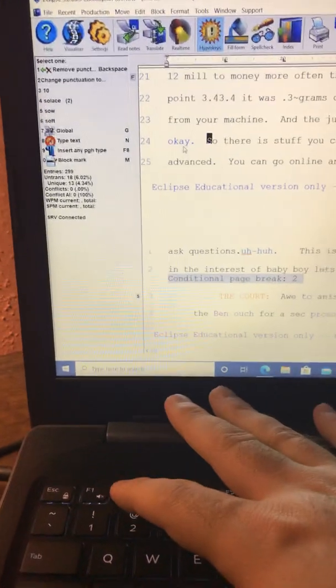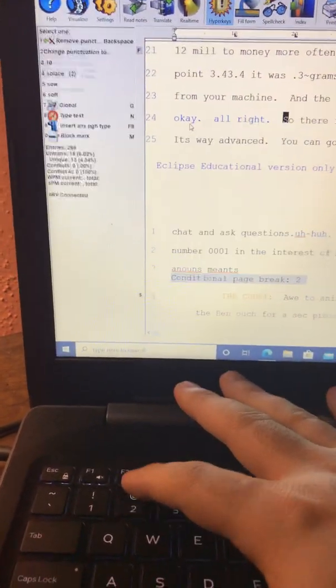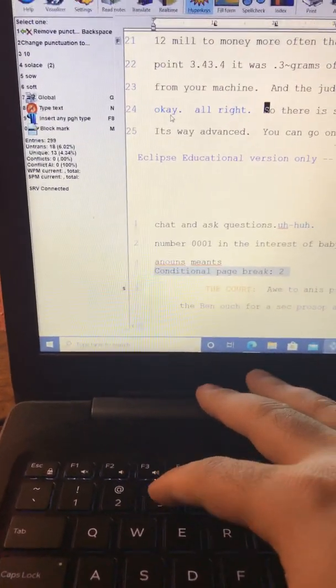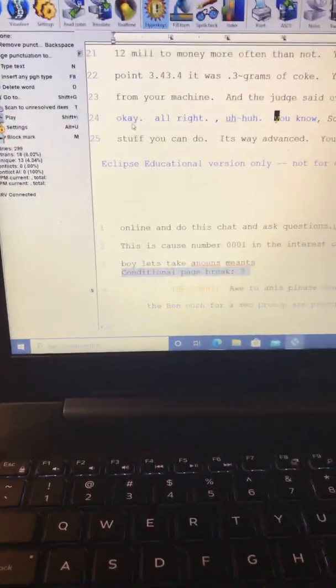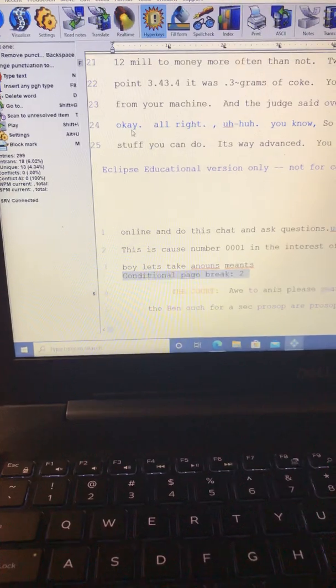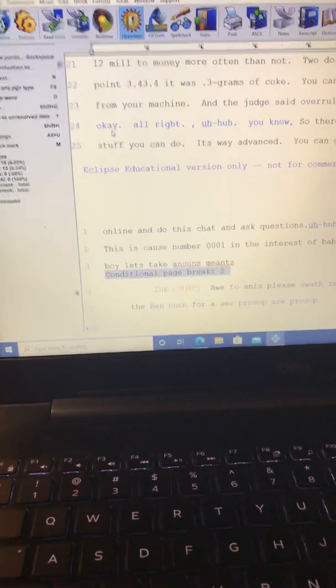Alt-1 puts an OK. Alt-2 does all right. Alt-3, Alt-4. So those are how you access the macros.